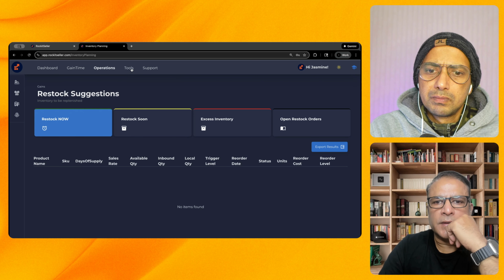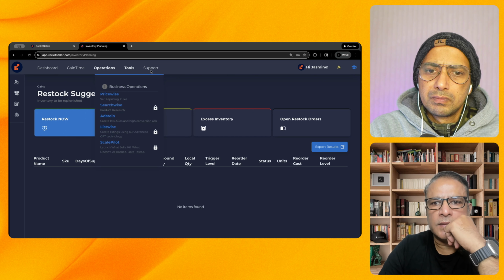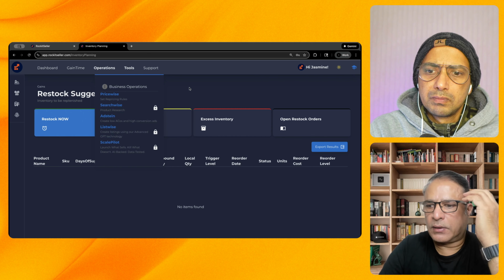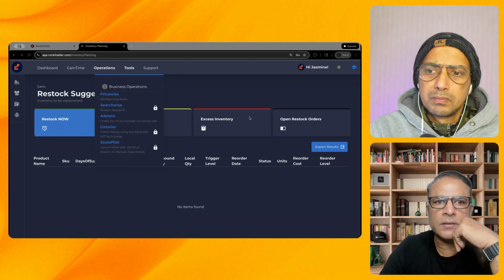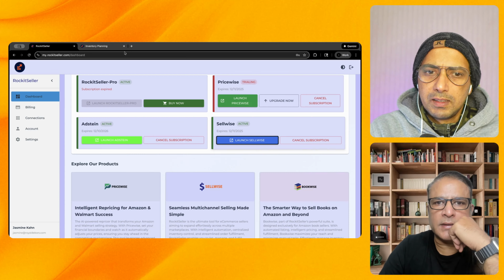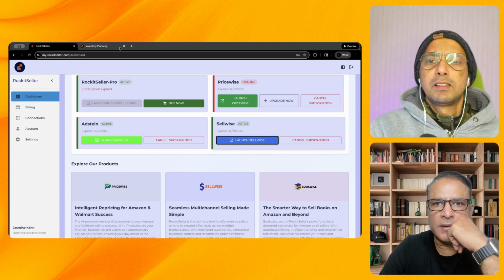So this is operation. These are all our tools, and then support. So this is our MCF solution called Sellwise, which is now Sell Palette. Got it. It's a nice function. Yeah, people love this product.